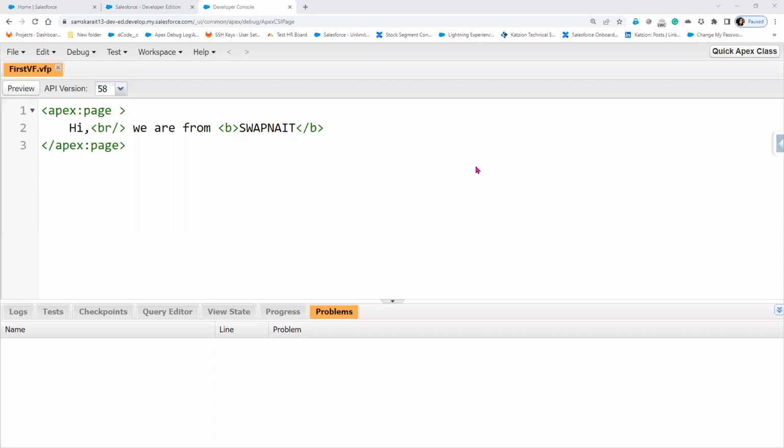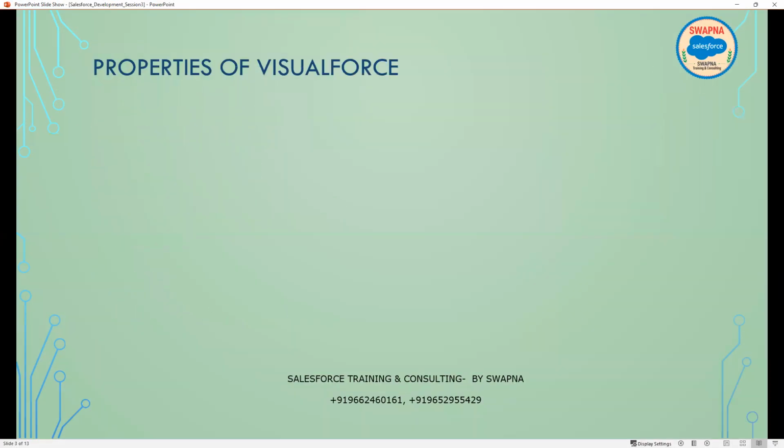Okay, in the last session we started Visual Force: how to implement a Visual Force page, how to create a Visual Force page, and what tags we use inside it. We have seen all those things, right? Now, continuing from that, last time we saw the properties of a Visual Force page. A few properties that we have seen.